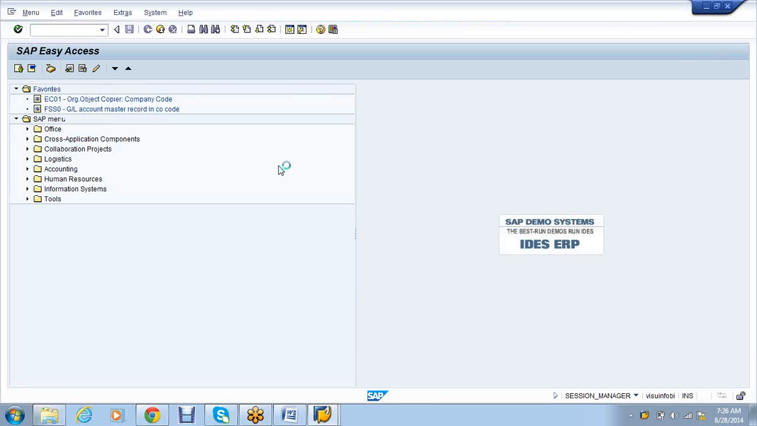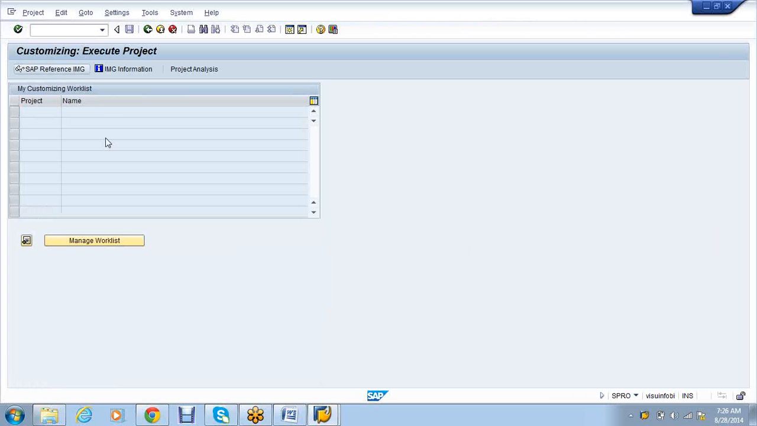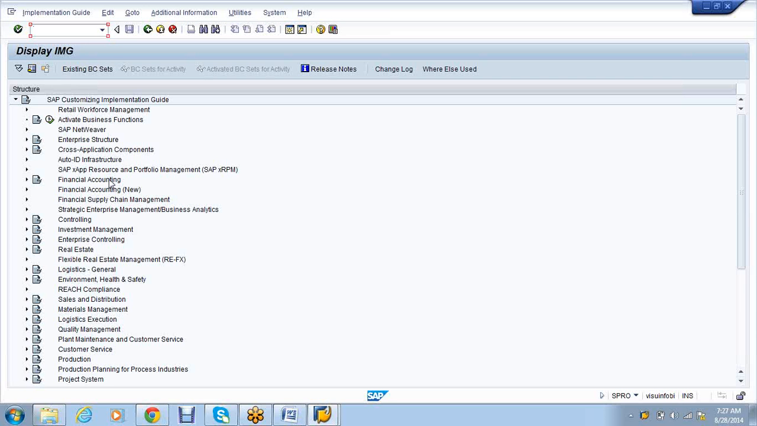SPRO, SAP Reference IMG. So I've done the enterprise structure. Now the financial accounting. First we will learn the financial accounting, this one, that is your classic GL. Later we will work on the new one, that is your new GL. Because without understanding the classic GL, we cannot clearly understand the new GL concept.